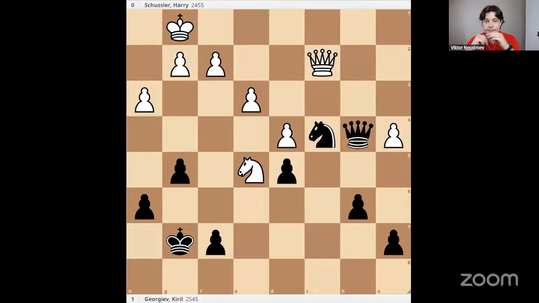Okay, let's continue. We have one more game to analyze. I'll share the screen again. I don't know the white player, but for black, it was a famous Bulgarian grandmaster, Kirill Georgiev.